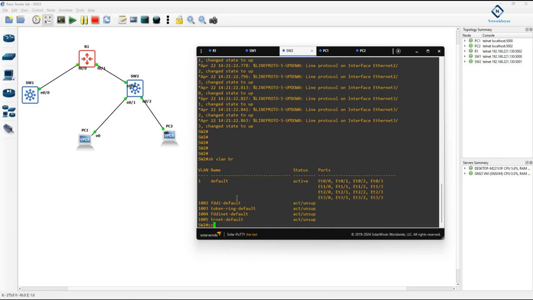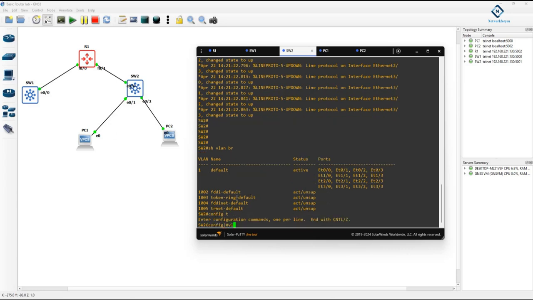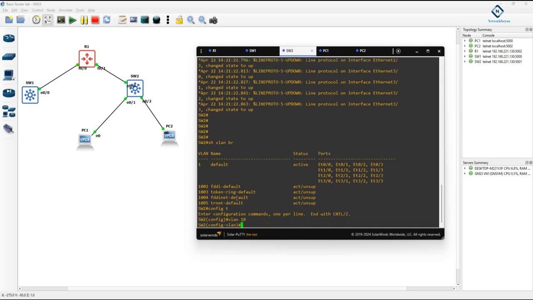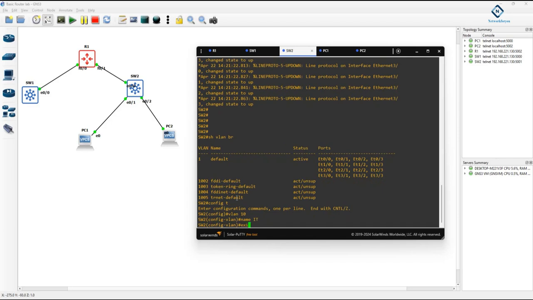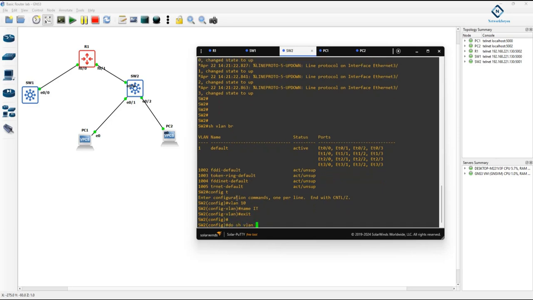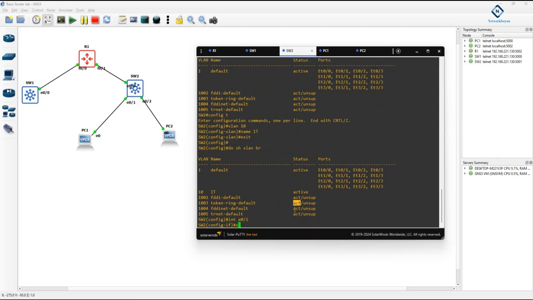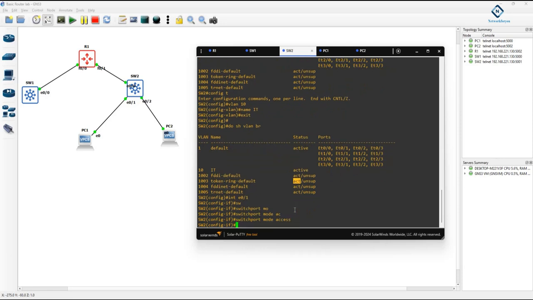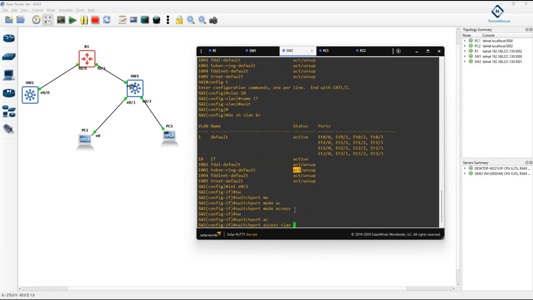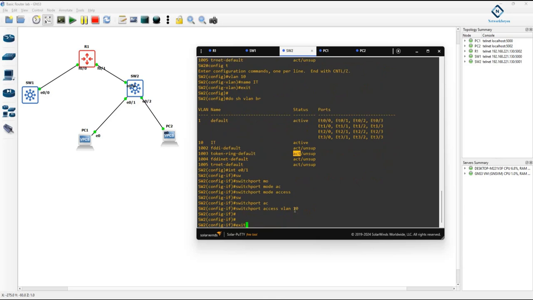So first I will create one VLAN, because on switch 2 we don't have any VLAN. I will write vlan 10 and give the name IT. Now if you write do show vlan brief, we have one VLAN here, but we don't have any port in it. So I can put E0/1 there. We write interface E0/1, then switchport mode access, then switchport access vlan 10. So I move this interface into VLAN 10.